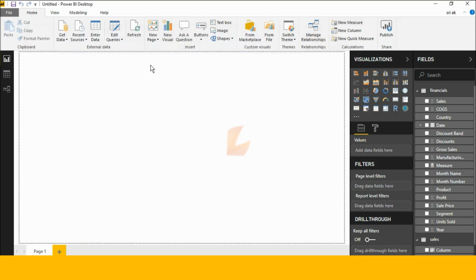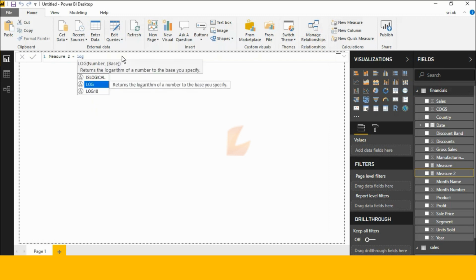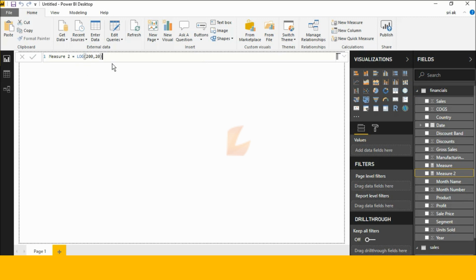Now I click New Measure and type LOG. Okay, once you read this, it returns the logarithm of a number to the base you specify. So now I press enter and type 200, comma, 20. Okay, see this here, the number is 200 and my base value is 20. Now I close this parenthesis.